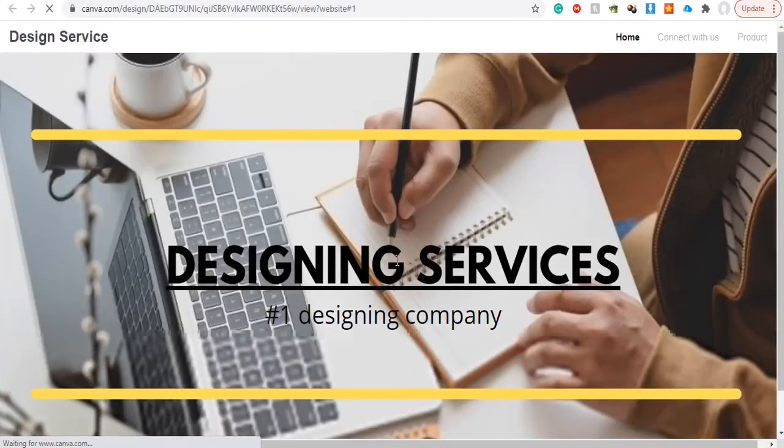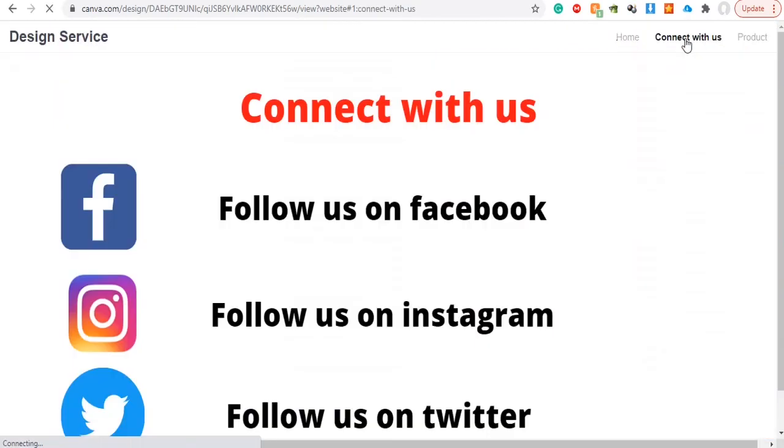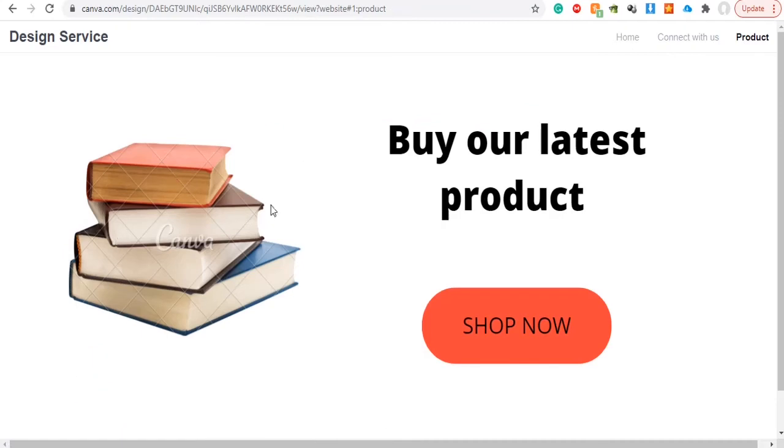So you can see this is our website. This is our home page. This is our connect with us page. Whenever someone clicks on this icon, they will be directed to your own page of the social media, and this is your product page, and this is your website name.